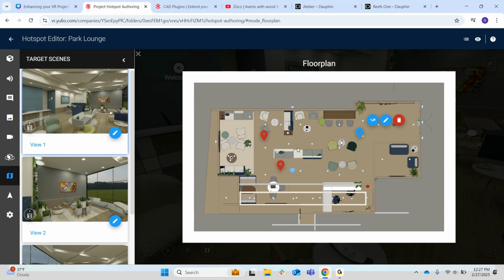So by having these location markers on your floor plan, when your client opens up the floor plan, they'll be able to easily identify where they are in your space. So depending on which scene they're in, when they open up the floor plan, the location marker that represents the scene they're in will be highlighted blue, kind of like it is here. They can also use the location markers to navigate to a new scene just by clicking on them.